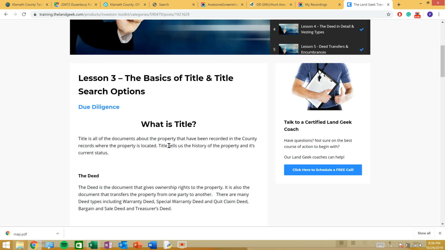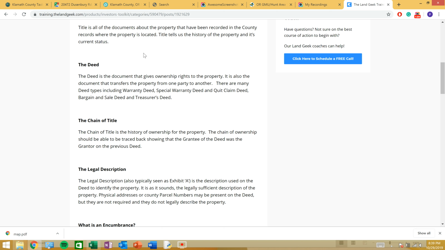So there's going to be a deed. The deed is the document that gives ownership rights to the property. This is really important. We want to make sure that the names follow each other. That's the chain of title. Chain of title is the history of ownership for the property. The chain of ownership should be able to be traced back, showing the grantee of the deed was the grantor of the previous deed.